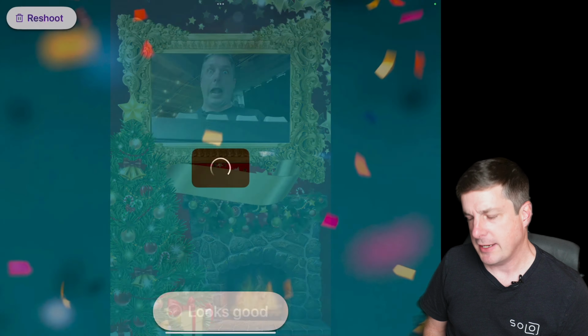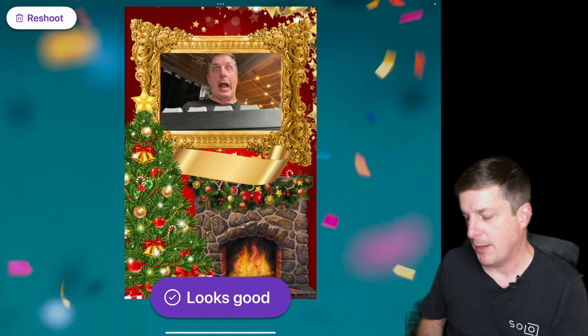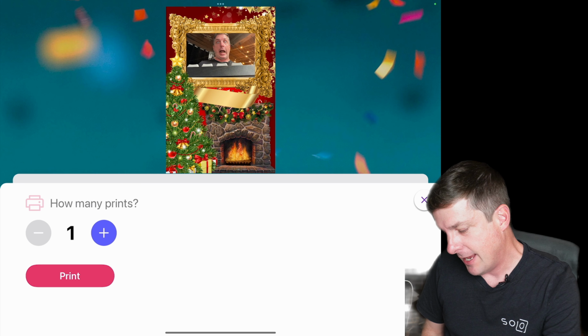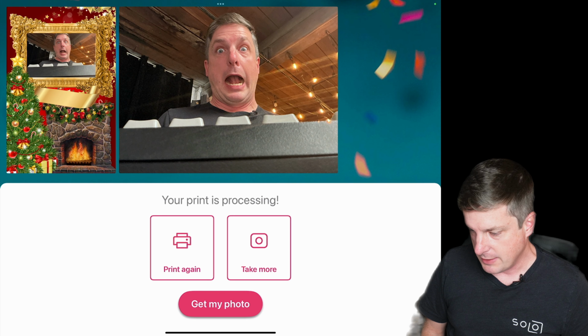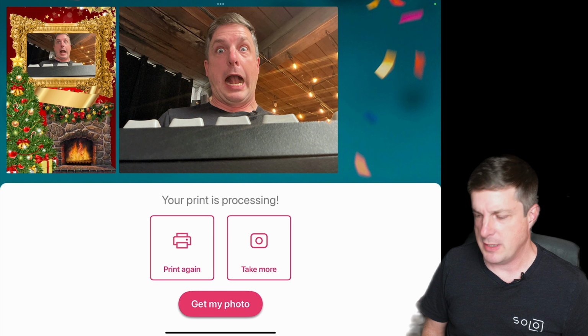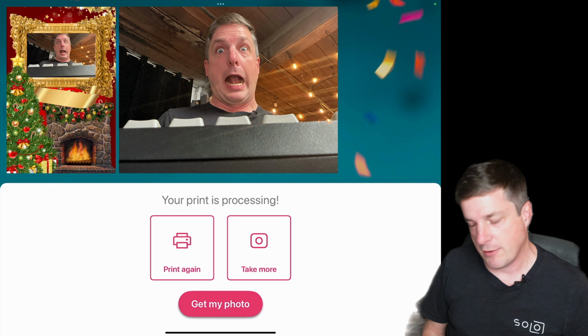You must think I have a giant keyboard, but the iPad is kind of propped up against it. All right, and I hit print, and bang. A phenomenally bad photo of me is already printing. I can already hear it going.